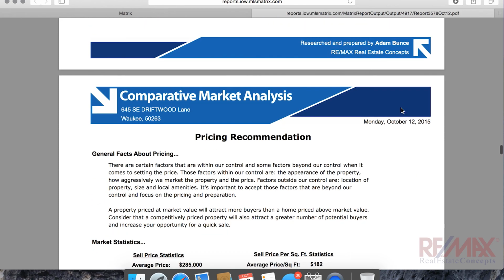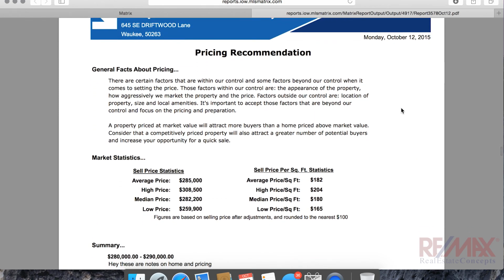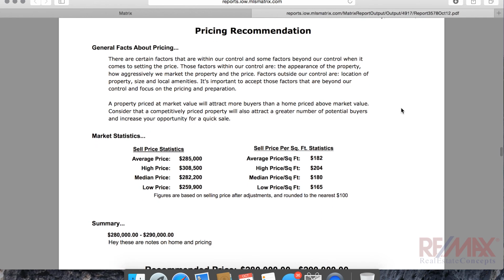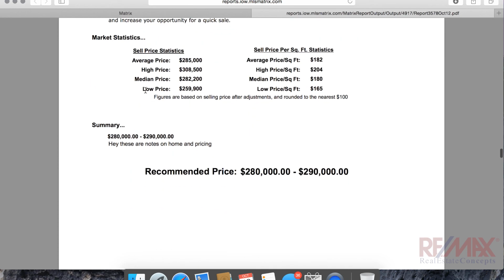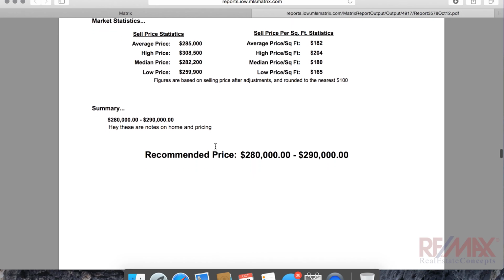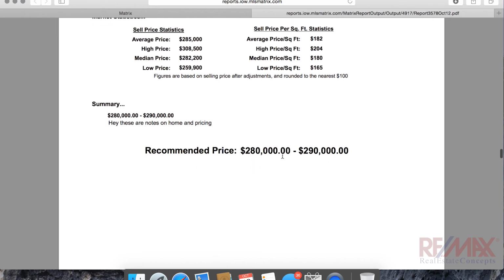Then a little bit more information, pricing recommendation, and here's where you're going to see where we typed some of those notes, and you can see it tells us sale price statistics, average price, high price, median price, low price, sale price per square foot statistic, average price per square foot, high price per square foot, median price per square foot, and low price per square foot. And in summary, you can see I put $280,000 to $290,000 is what I think there, and then it's going to also populate that in the recommended price.